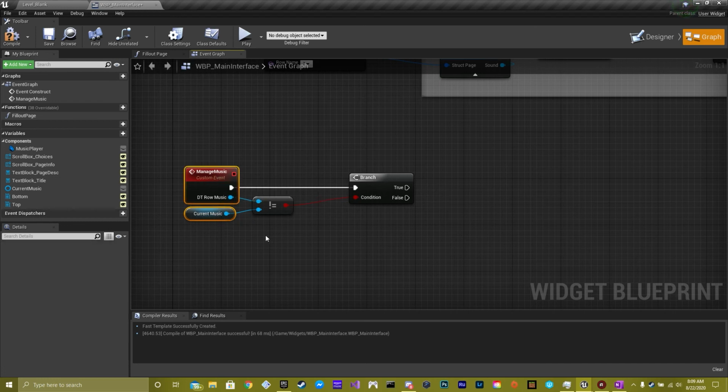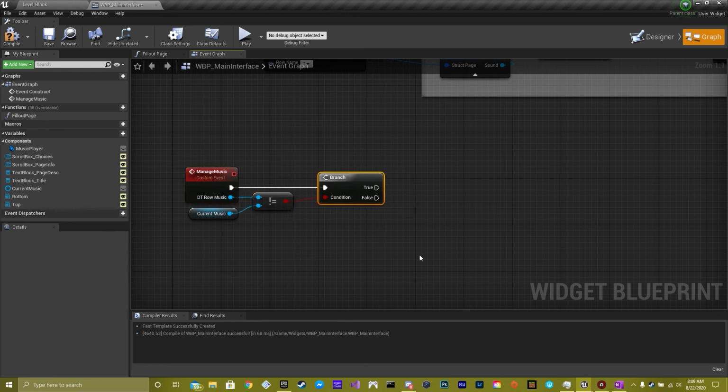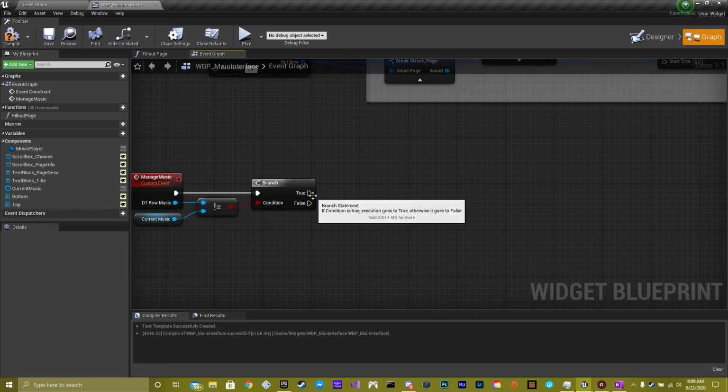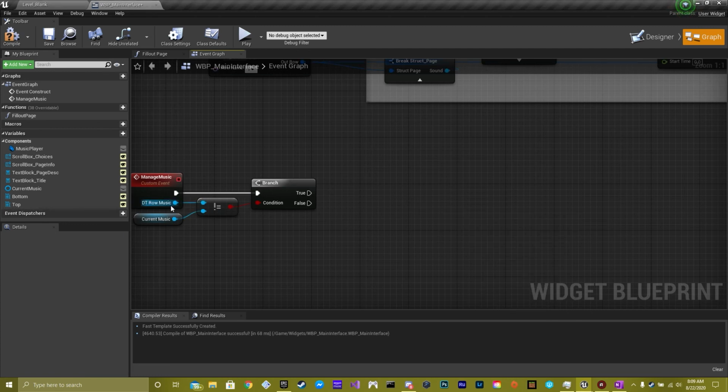And then I'm gonna select both of these and hit Shift D to straighten them up. I'm gonna click this, control click this, and hit Q to straighten them up. And I'm gonna bring back this branch just to clean things up a little bit. So if the music we're passing in does not equal our current music, then we need to change everything. If it does equal our current music, then we don't need to do anything.